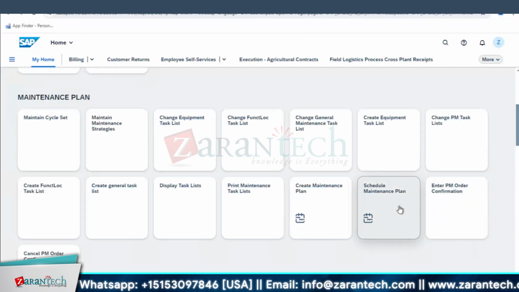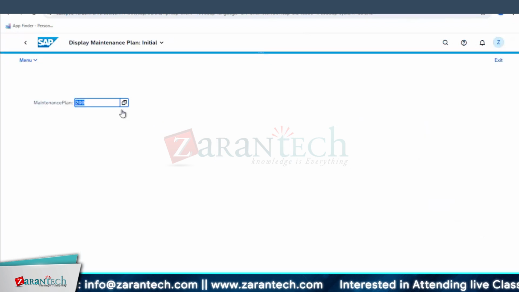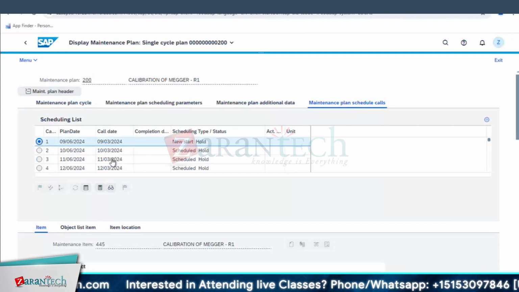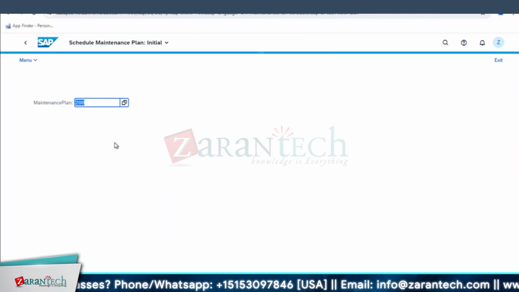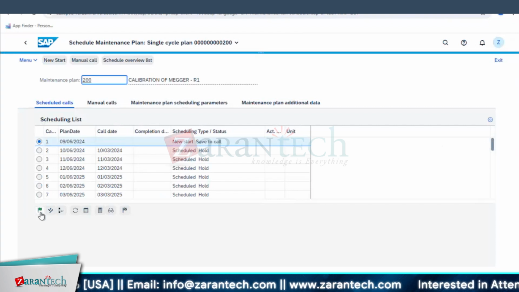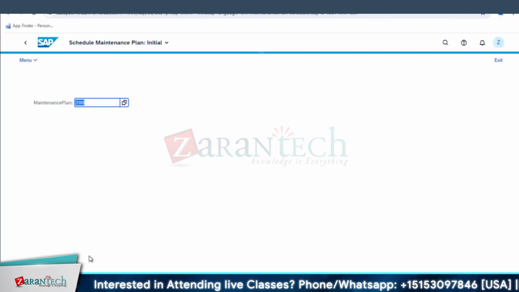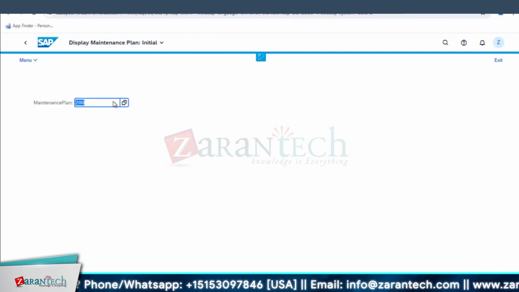Now, like the schedule is done, right? I can go over here only. Go for your order number. Go for maintenance plan schedule calls. I didn't save that. There was some error. So go for this. Still, we'll go ahead. Yes, some FICO error is there. So save it. While determining cost, some error is there. Still, I want to go ahead. So it got saved.